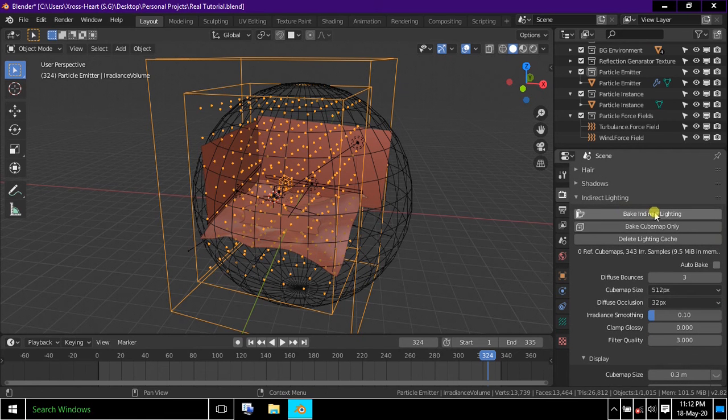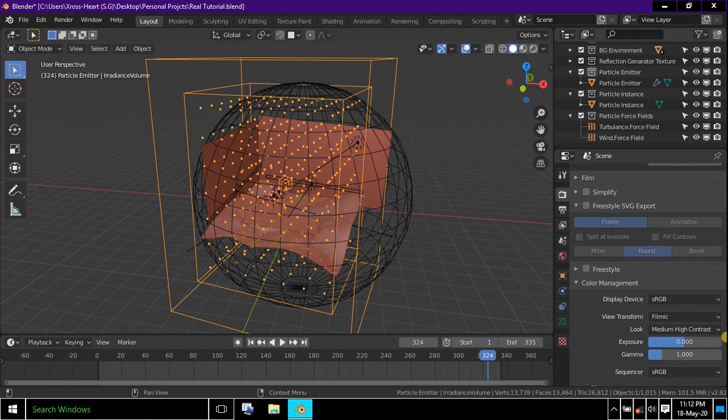Then bake the indirect lighting. Set the color management look to medium high contrast, view transform to filmic, and exposure to -0.2.